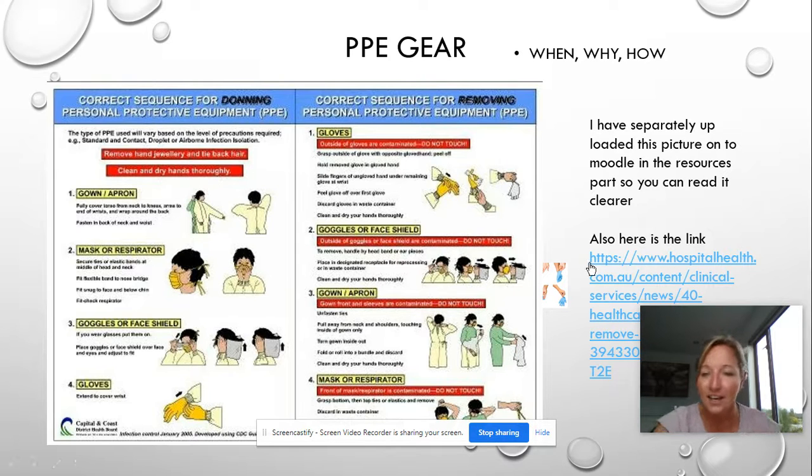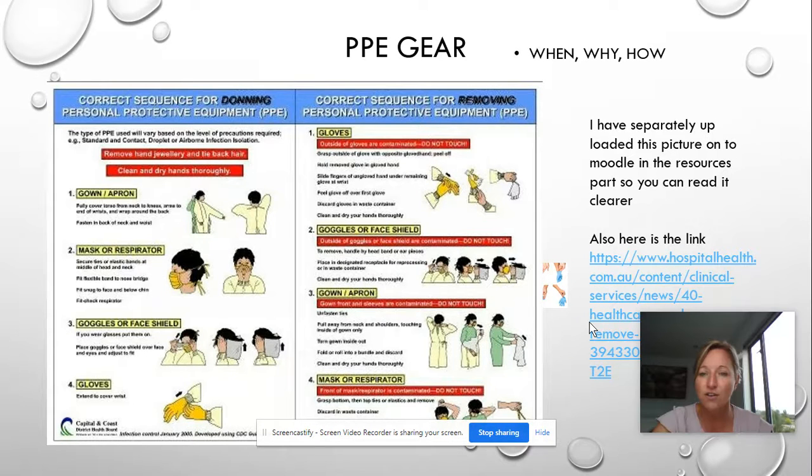So I've got a link here. Oh, I need to move myself. How do I move myself? I've got a link here. You can copy and paste it from the other PowerPoints I'd like you to download. It tells you here all about different types of personal protective equipment, when you should use it, why you should use it, how you put it on, how you take it off. So donning means putting it on and removing means removing it correctly.